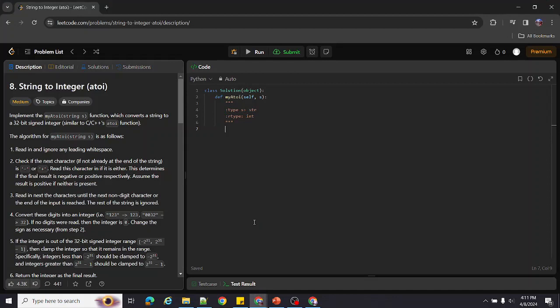First, we're going to remove the white spaces, and we're going to use the strip function for it. So let's go ahead and do that. S is our string, so s.strip. After that, we'll assign some variables: the sign variable and the result variable. The sign variable is to preserve the sign of the string if it has any. By default, sign is positive, and the result variable is to store the resulting integer. So sign will be 1 and result will be 0.